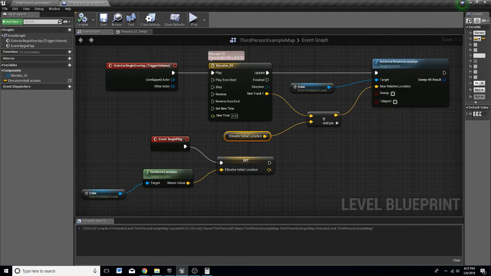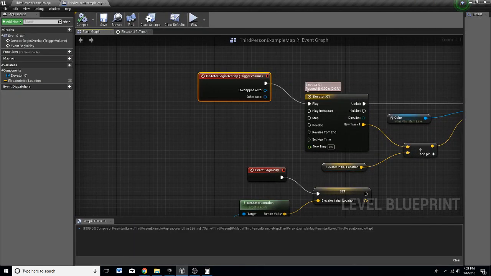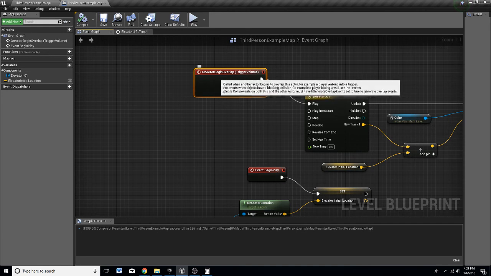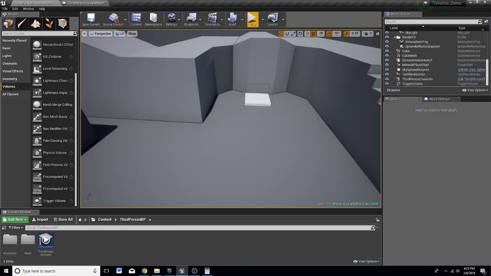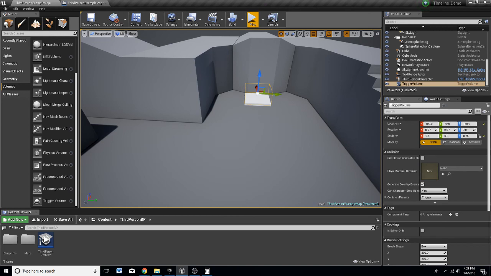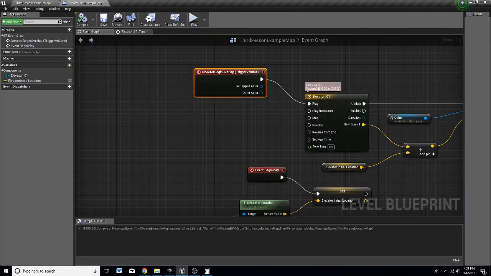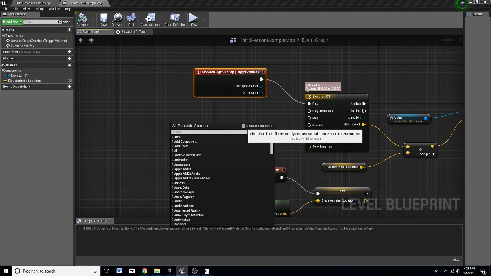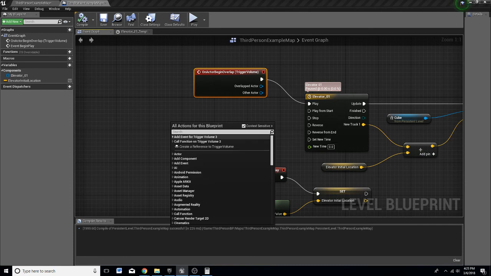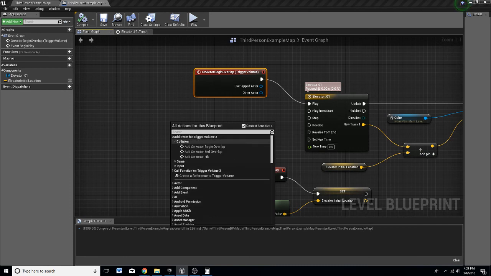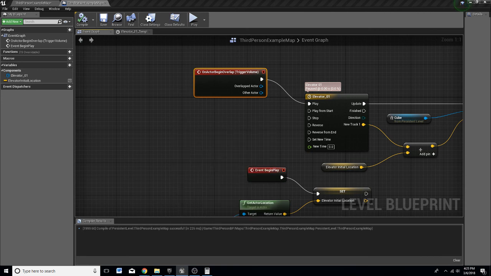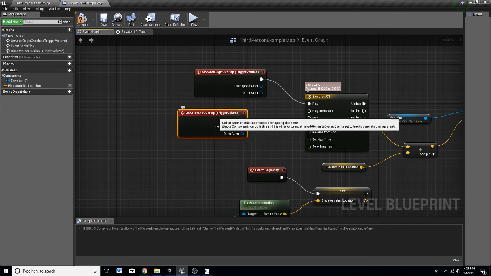All right, so let's come in here. If you'll notice, I do have a reverse channel in here. Last time we had an on actor begin overlap. This time, let's select the trigger volume and go into here. I'm going to right click again, context sensitive, add event, add a collision event. This time when we end overlapping, okay, when we end overlap.